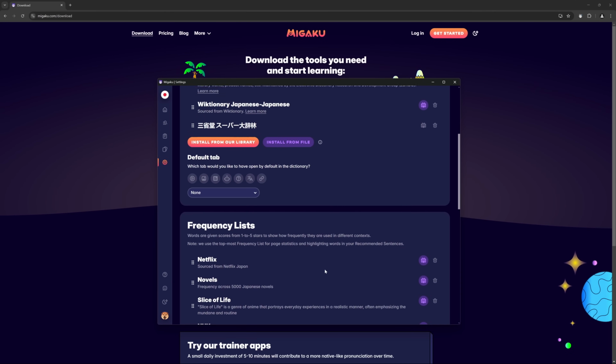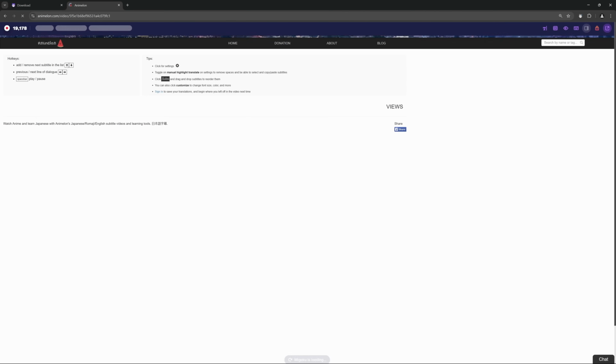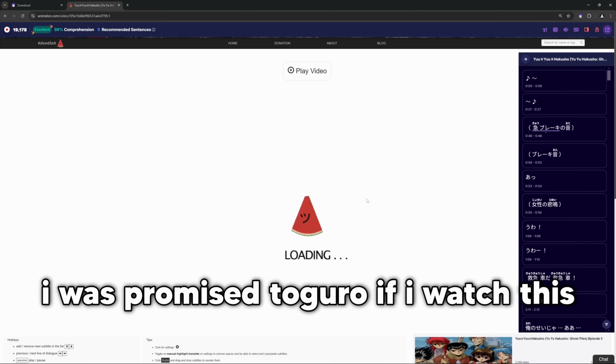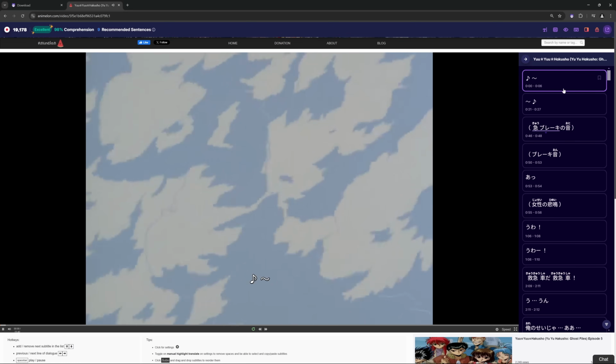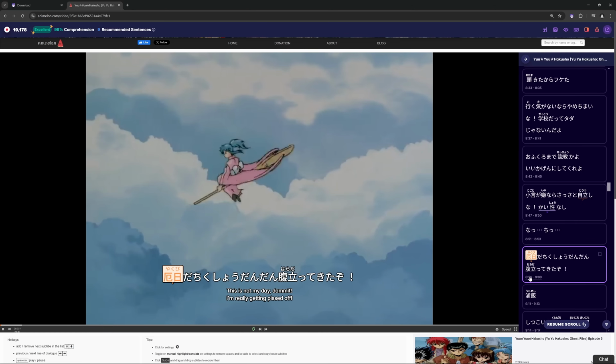And that's actually it. You can already start sentence mining like this. So if I go to, for example, animelon.com, do some random anime, then you can already see that Migaku has added this sidebar, which displays the subtitles from the video. So I'm going to skip forward to here, just so you can see how it works a bit better.